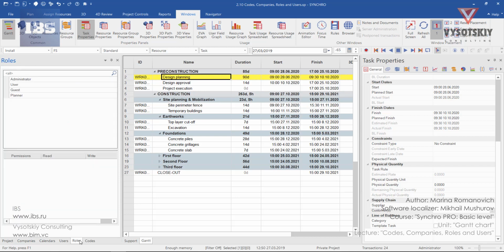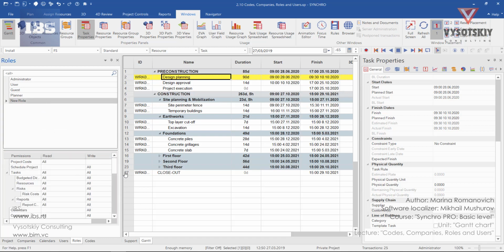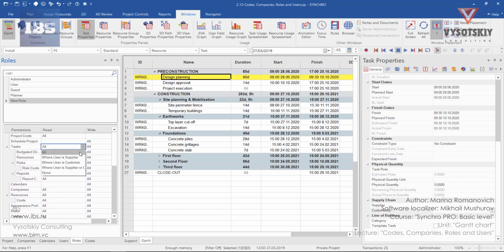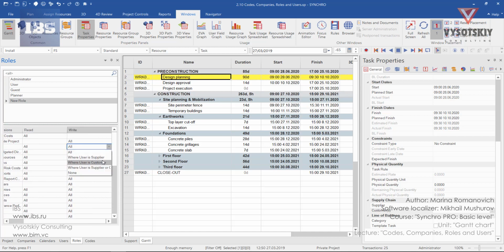Now let's open roles. We have 4 default roles. Also, you can introduce new roles to a project, making a right-click, Add New Role, and then override the permissions for read and write. So, for example, you may restrict read for tasks for a new role, or restrict changes. Clicking over the drop-down, you can select the permission. So if user is supplier, he can read it or change something there.